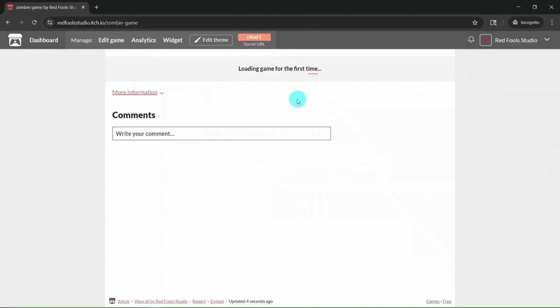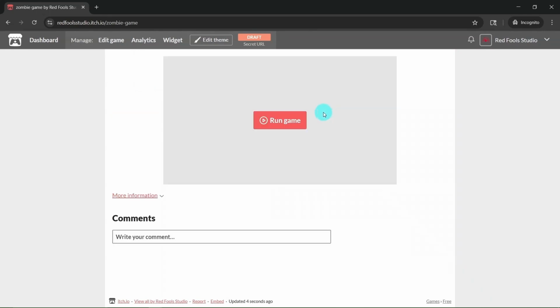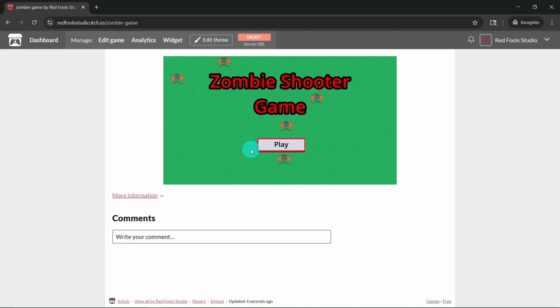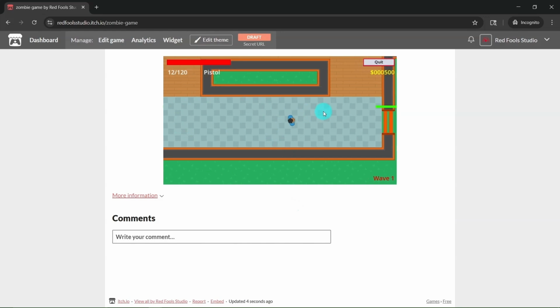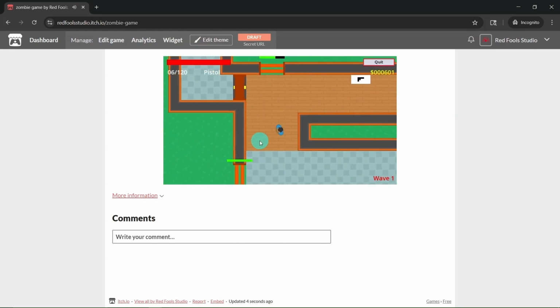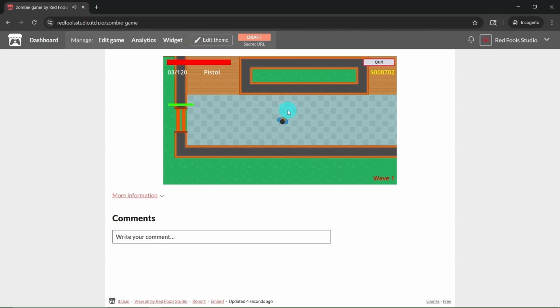Now it might take a second or two for the game to load. Let's wait for that to load. Once it loads, select Run Game. Wait for your game to turn on. And there we go, there's our game. Let's go ahead and try it out. Looks like it's working and it's running pretty smooth. All right, looks like we're all set.